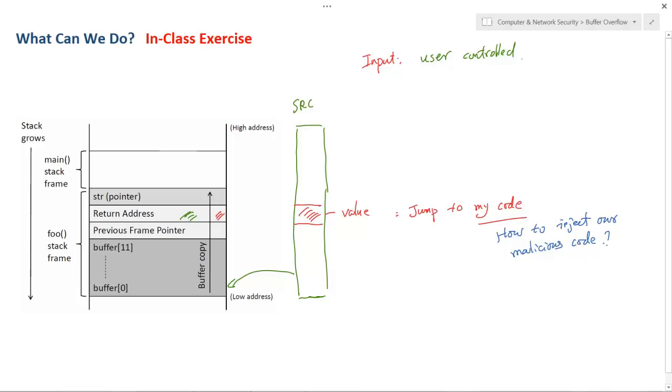So we want this to jump to my code. Let's forget about how to jump to that. Let's just see, how do I put my code into the memory? The code has to be in the memory, otherwise it won't run. So how do I get my code in the memory? Have the user download it? No, this is a privileged program. This is a set UID program. I cannot change the behavior of this program. When I'm running this, I'm a robot. The only thing I can control is the input that I provide to this.